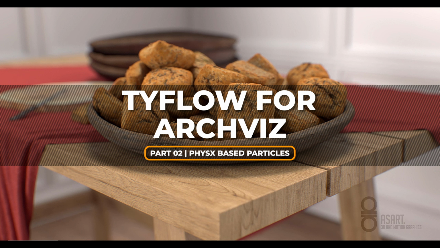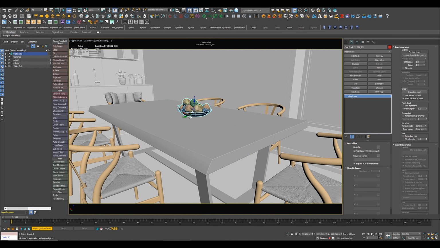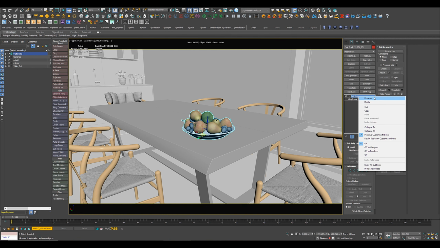So let's go just into 3ds Max, and I'm going to use some assets from the Chaos Cosmos library. I'm going to start with this mix of fruits and drag it into my scene. So let me just bring it a little bit closer here. So let's go to show whole mesh, edit poly, and then just collapse it.